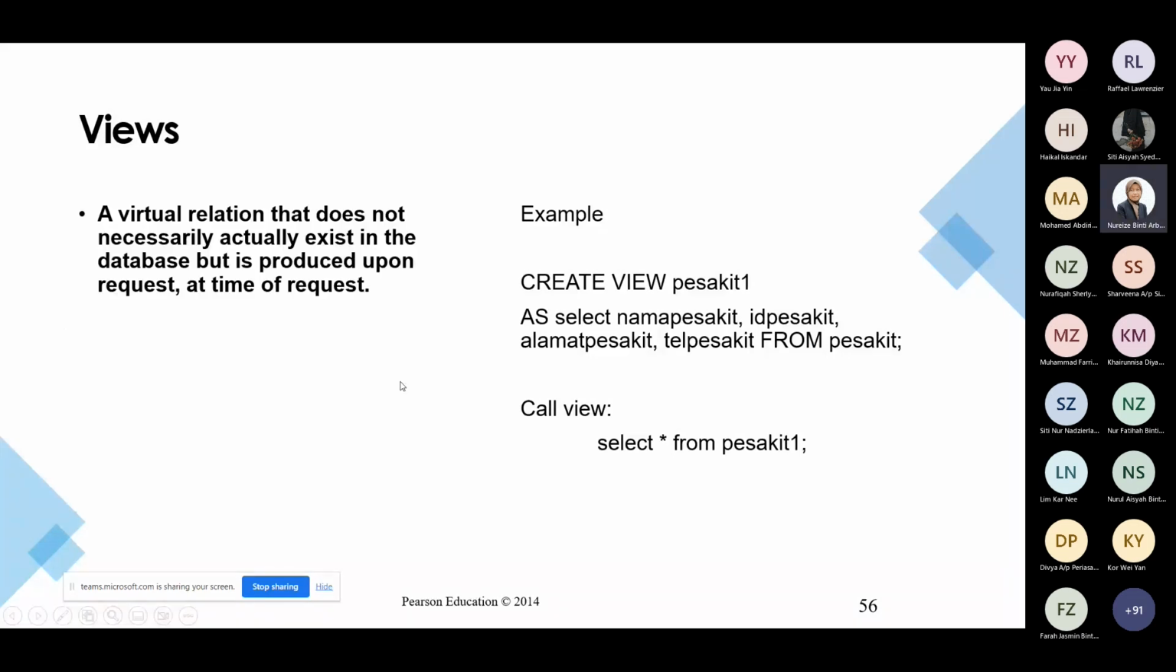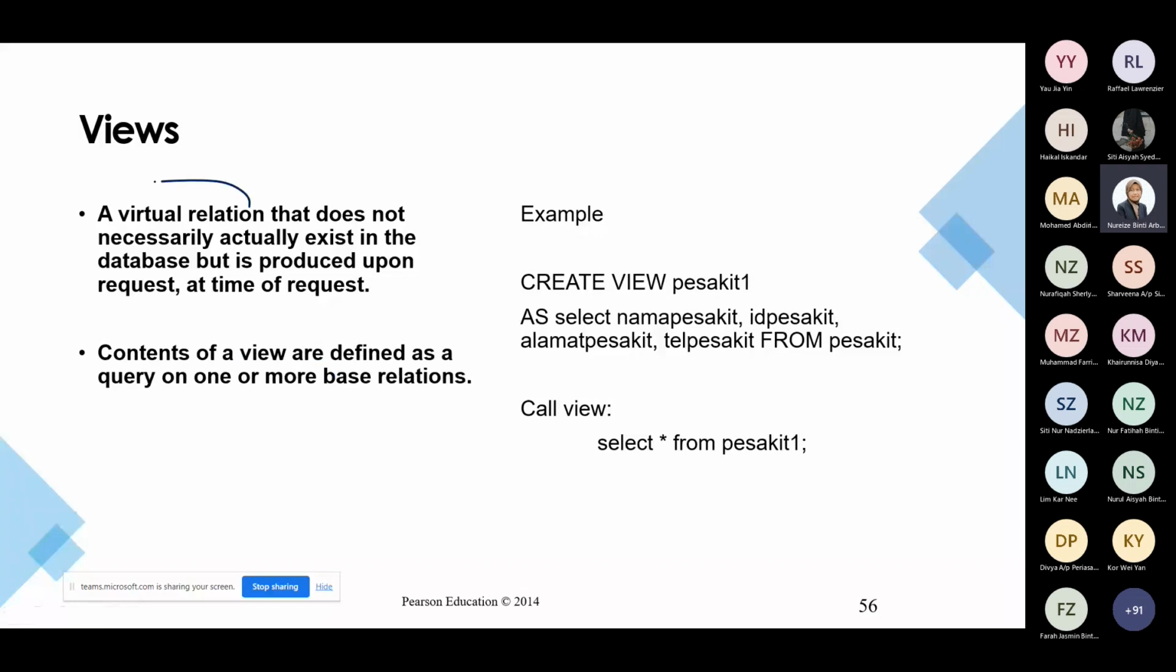So views is a virtual relation that does not necessarily actually exist in the database, but it's produced upon request. Jadi apa ni? The views ni macam the result after query. Okay, so this is query. We have not learned query yet in the practical. This week maybe. Okay. This week. So this is a query.